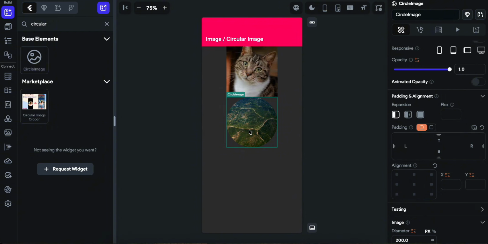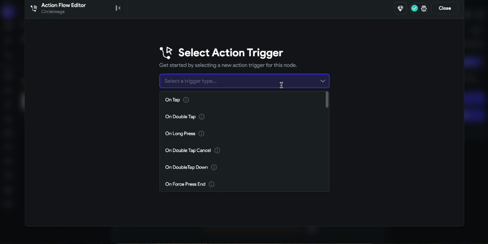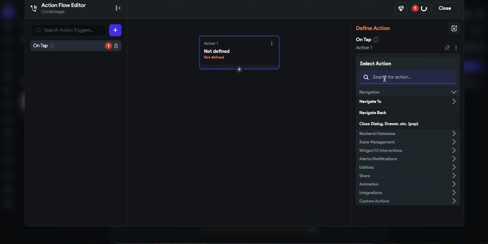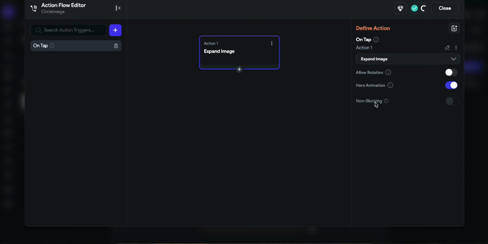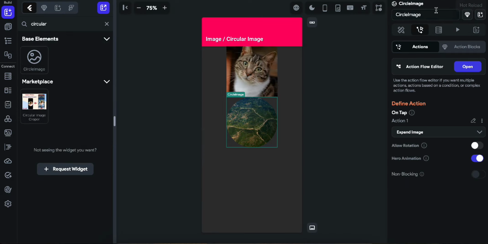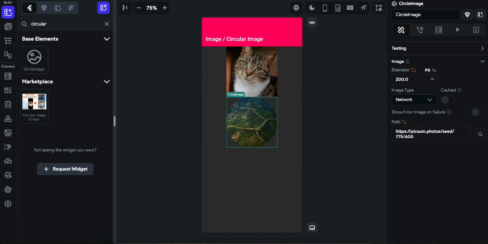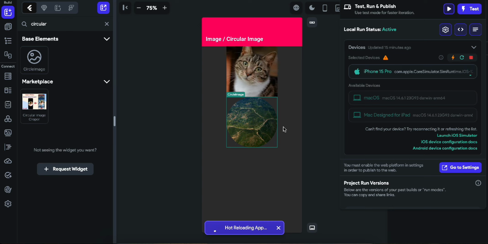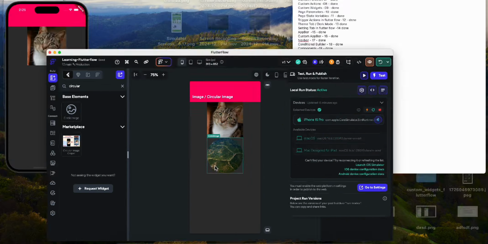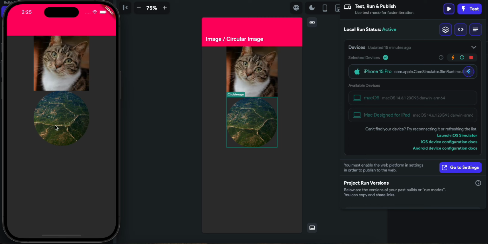If you want to expand this image as well, you can do this by using on tap, add action, and here you can search expand image, and now when you click on it, it will also expand. Although the built-in property of the image does not give you this, you can go to expand image and add it, so that it will also allow you to expand the image. Let's see the behavior of this circular image. Okay, now when I click here, you can see that it's expanding. That's how you can manage your images.